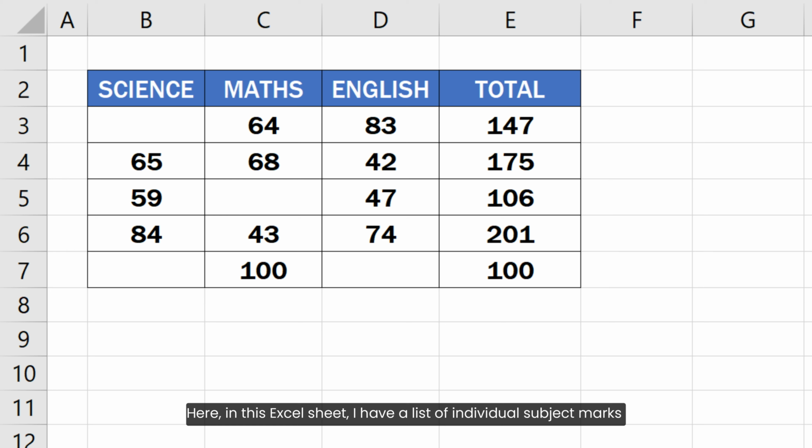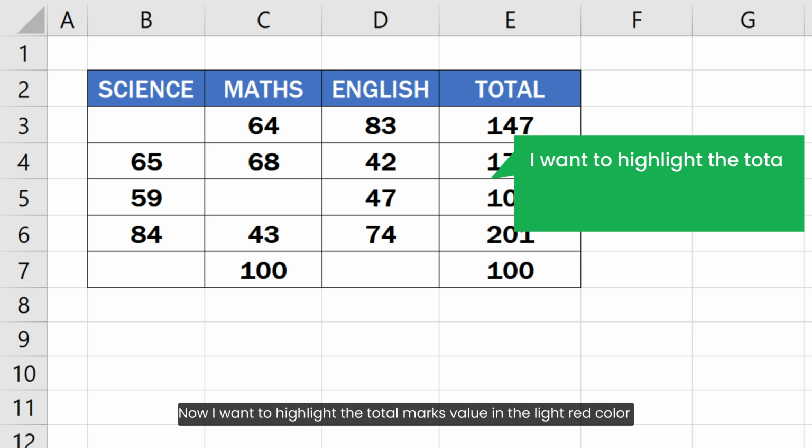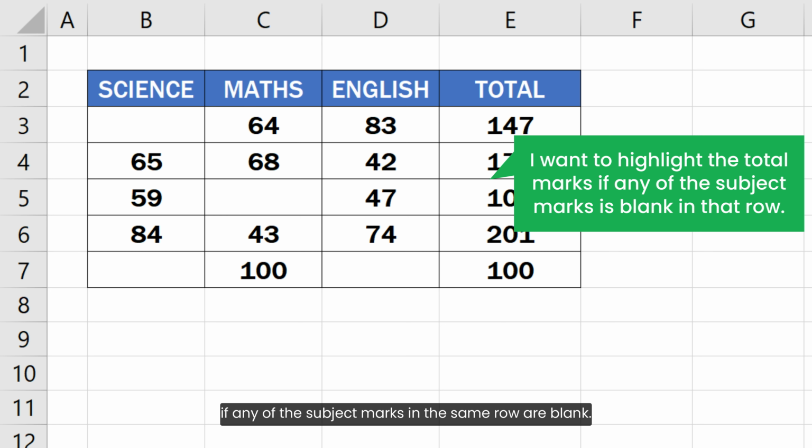Here in this Excel sheet, I have a list of individual subject marks in these columns and total marks in the last column. Now I want to highlight the total marks value in the light red color if any of the subject marks in the same row are blank.